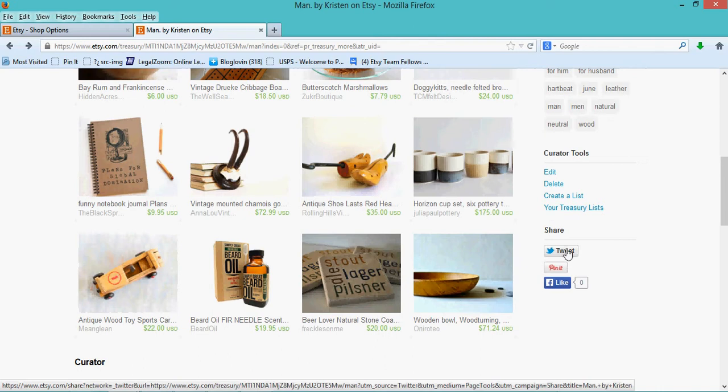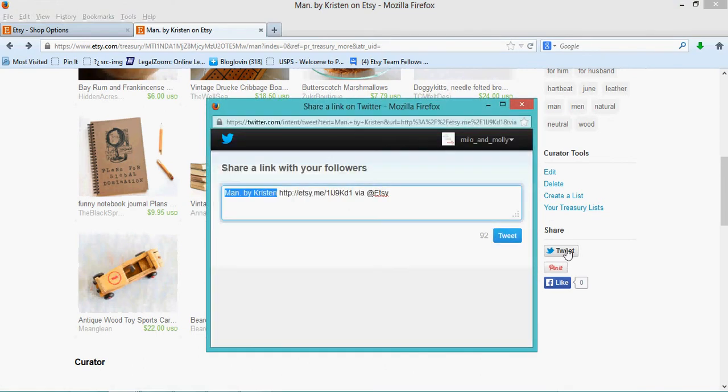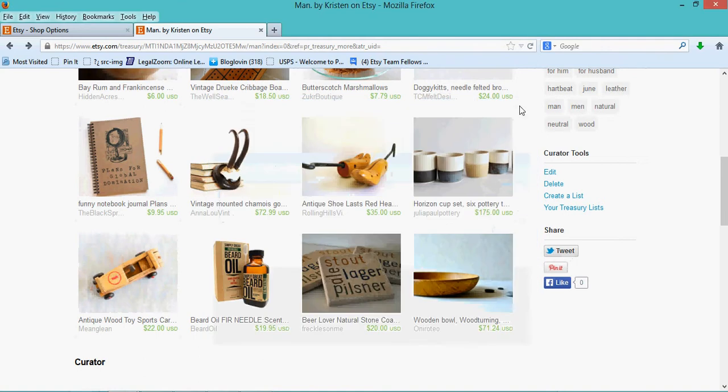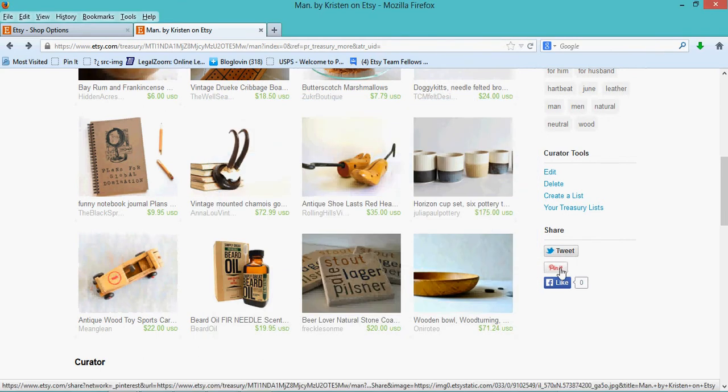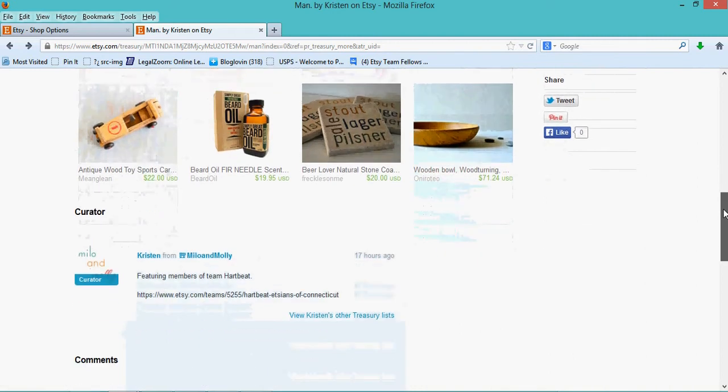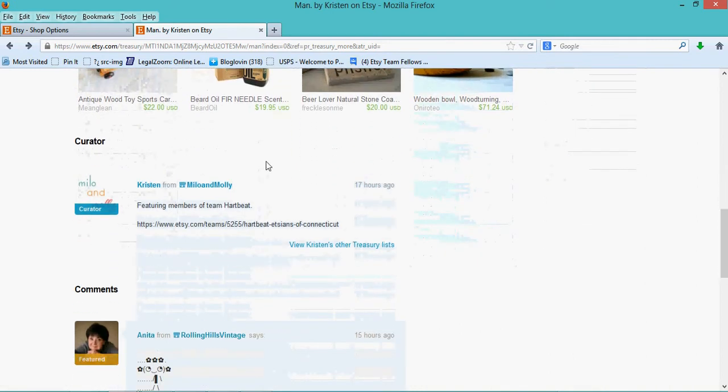If you click Tweet, if your Twitter is linked to your account, it will bring up a Twitter box that will automatically post to your Twitter. Same thing, Pinterest will pin it and you can like it on Facebook. At the bottom, it will tell you who the curator is, who made it, their shop, any information that they've put in the description. I always like to mention that it's a Heartbeat treasury and put our team link to it, just in case anybody wants to check out more of our shops.